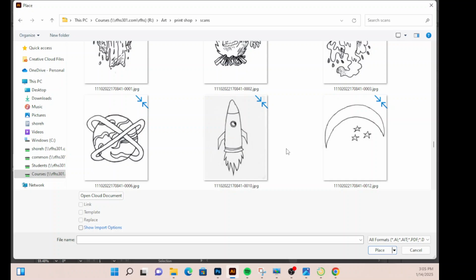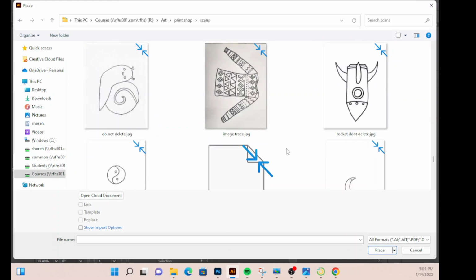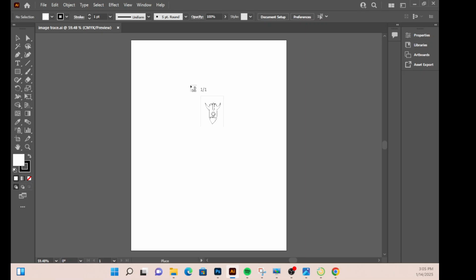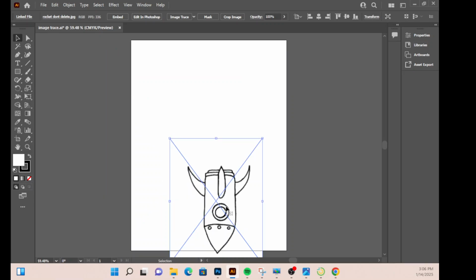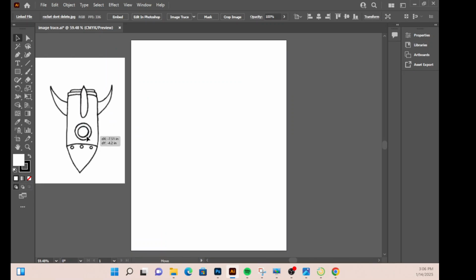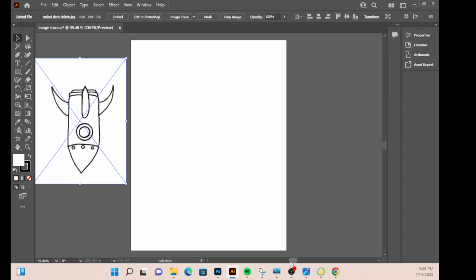As you'll see, there may be other line drawings in here. Rocket Don't Delete, that's the one you want. It's going to look like nothing happened, but if you notice, you've got a cursor with this little object hovering around. You're going to click, it's going to add it to your page. And then we need to resize this thing. So we're just going to hold down the Shift key as we drag one of the corners to make it a little bit smaller. And then I want you to move it into the gray space. Right? Stop the video and do that now.